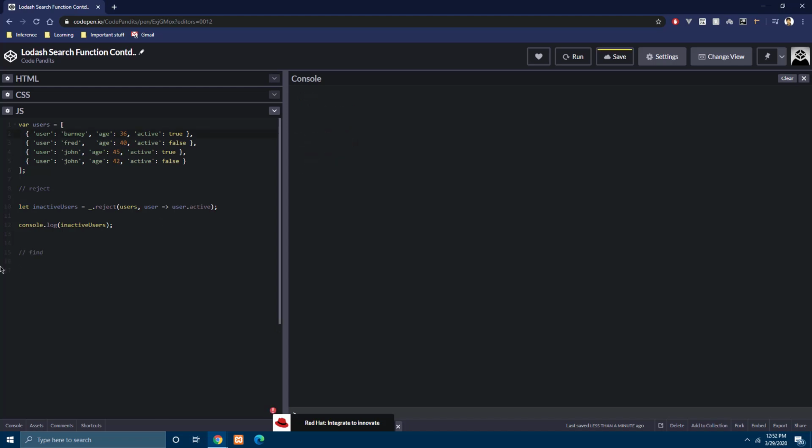So the next method we are going to see is the find method. Just like the name, what it does is it finds the first element from the collection which passes a predicate. So here in our users collection, we can see that there are two users with the user property as John. Now let's say you want to find the first user with name John, which is going to be this particular user whose age is 45 and active status is true. So now let's see how we can do that using the find method from Lodash.